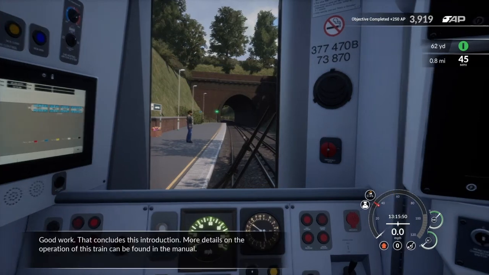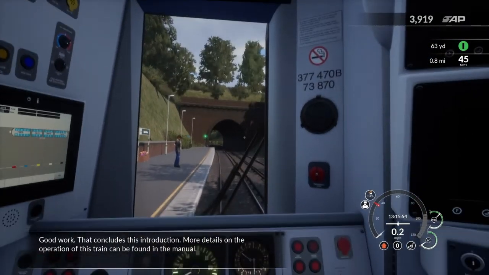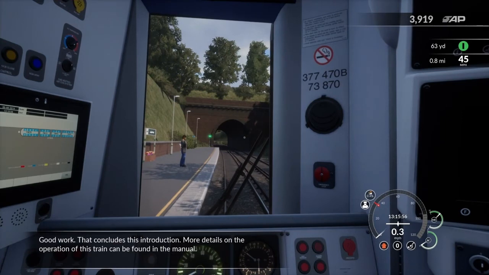Good work. That concludes this introduction. Details on the operation of this train can be found in the manual.